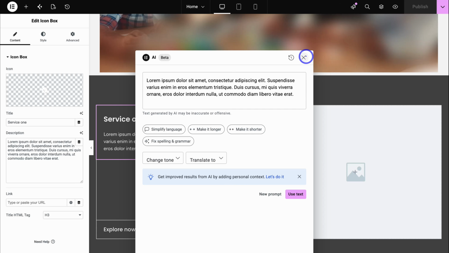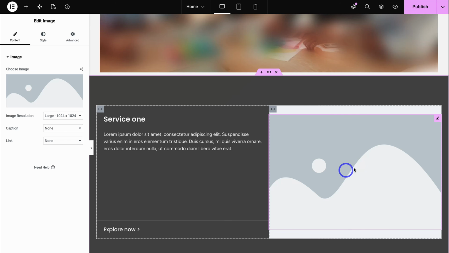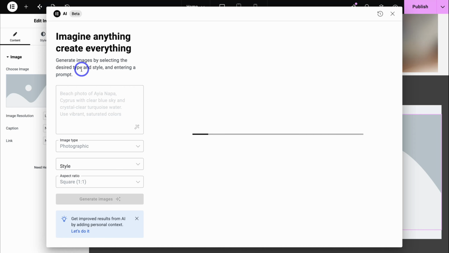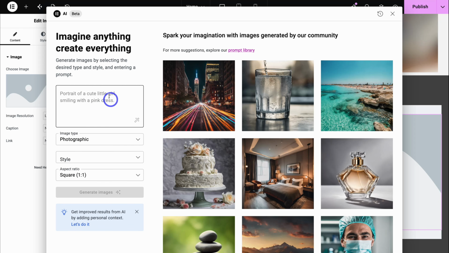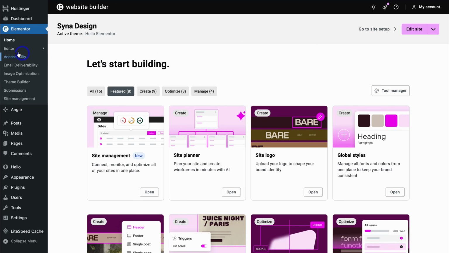Let's close out of this. Even images. Let's navigate over here, drag this image and place that in here. We can leverage AI to generate images for us. Simply add your prompt and away you go. And again, when you make any changes, simply click on Publish.